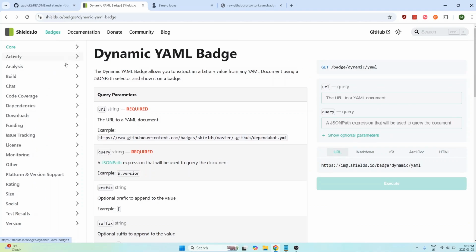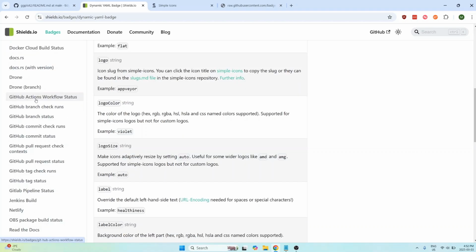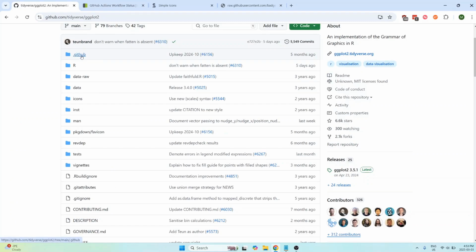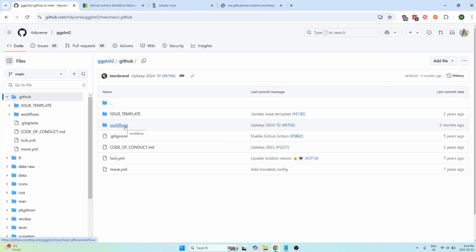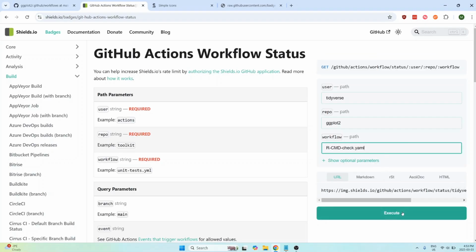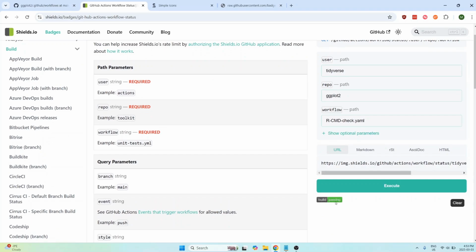On the sidebar, there's also a ton of super fun pre-configured badges that you can add. For example, under build, you can show your GitHub Actions workflow status. So it'll show whether or not your pipeline is currently passing. For example, if I type tidyverse and then ggplot2, and then for workflow, I need to type the name of the .yml file that controls the pipeline, which is going to be located under the .github folder under workflows. And let's say I want to look at this one, I can paste that in and then click execute. And now it'll say that the build is passing.